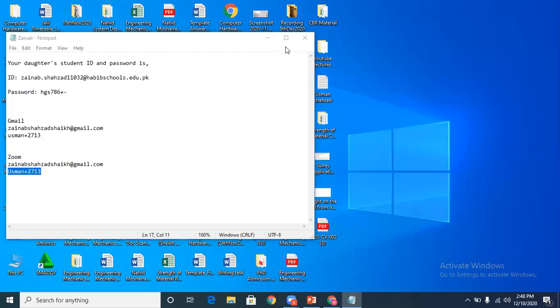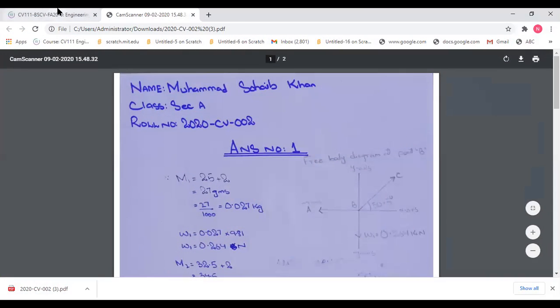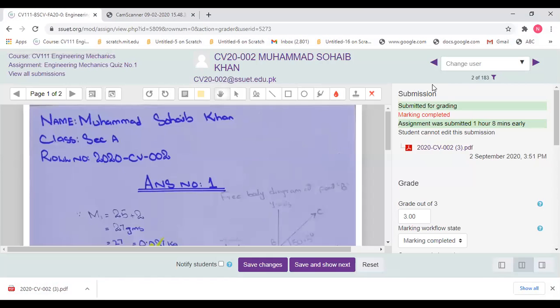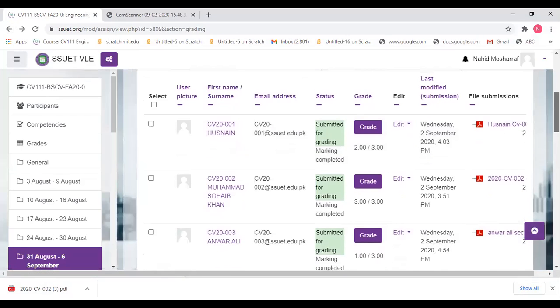When I show my desktop, I am again going to check whether your screen is visible to you or not. For example, you can see this is 2020 CV2. Let me go again into the new share, and I am going to open my VLE and share it with you. For example, I want to download another copy, say an average copy.